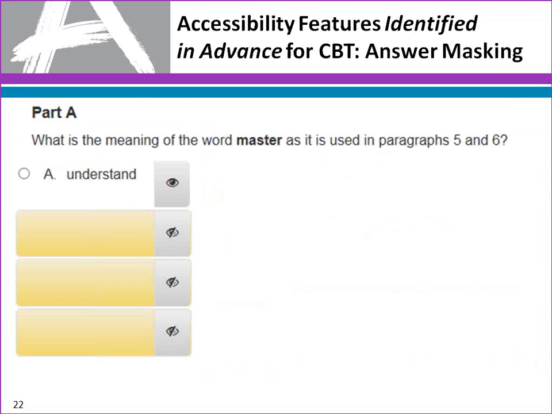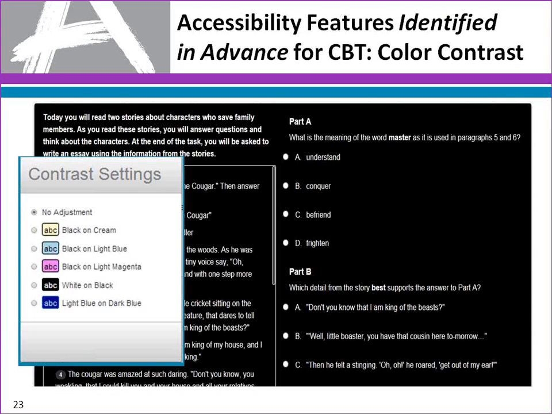So here's an example. This is a screenshot of the answer masking. So you see the little I next to understand, and then when the I is crossed out, those are the ones that are masked. And the student can cover or not cover them if they need to. These are the options for the color contrast. You can see that there are 5 different options, well actually 6 if you count no adjustment, 6 different options for students. So it's worth it to try to practice with these to make sure that students are comfortable with them.